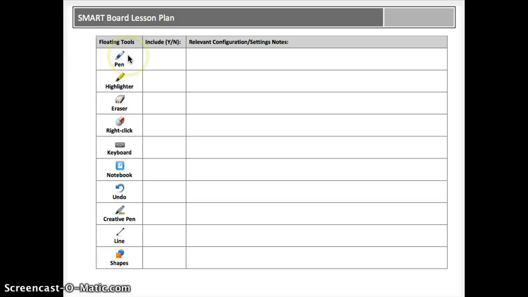So will you need the Smartboard pen? You would fill in yes or no, or any relevant notes related to using the pen. Will you use the highlighter? Will you use the eraser? Will you have to use right click, the keyboard, notebook software, undo, create a pen, line, or shapes? So these are just a few that you will be able to use.